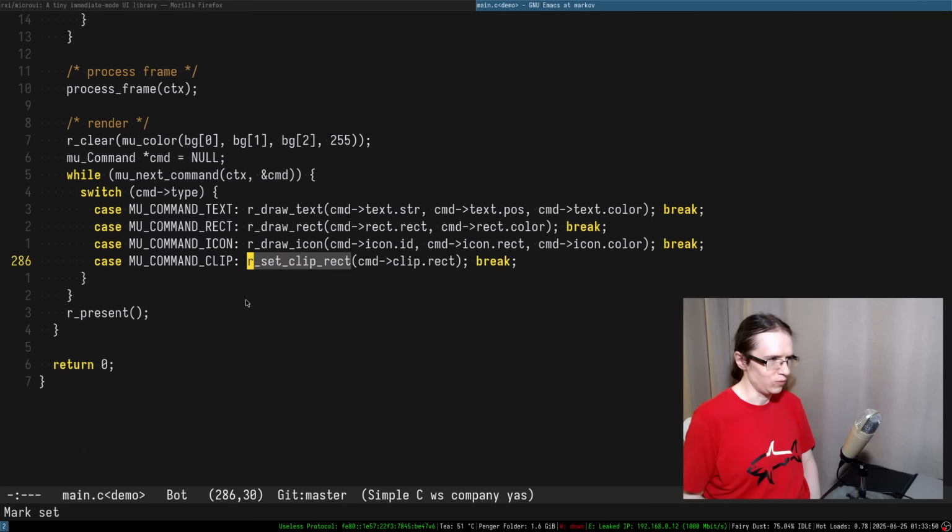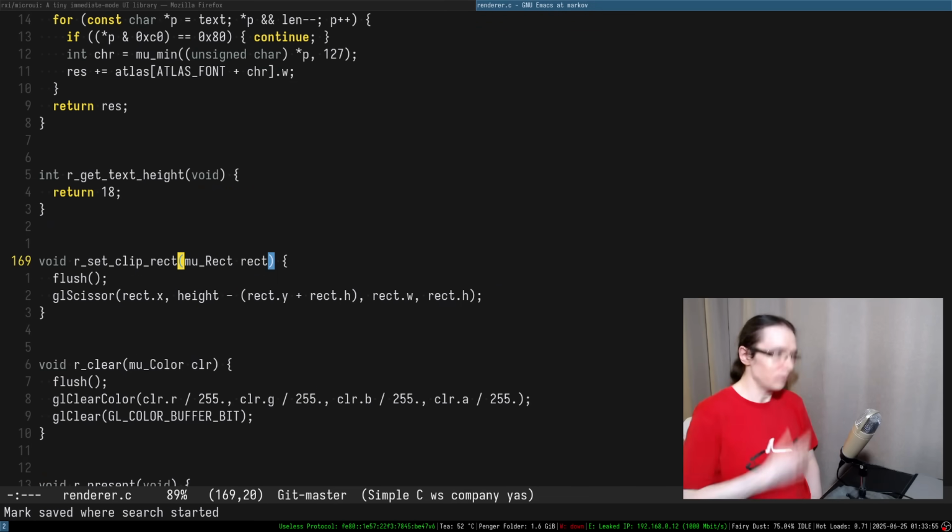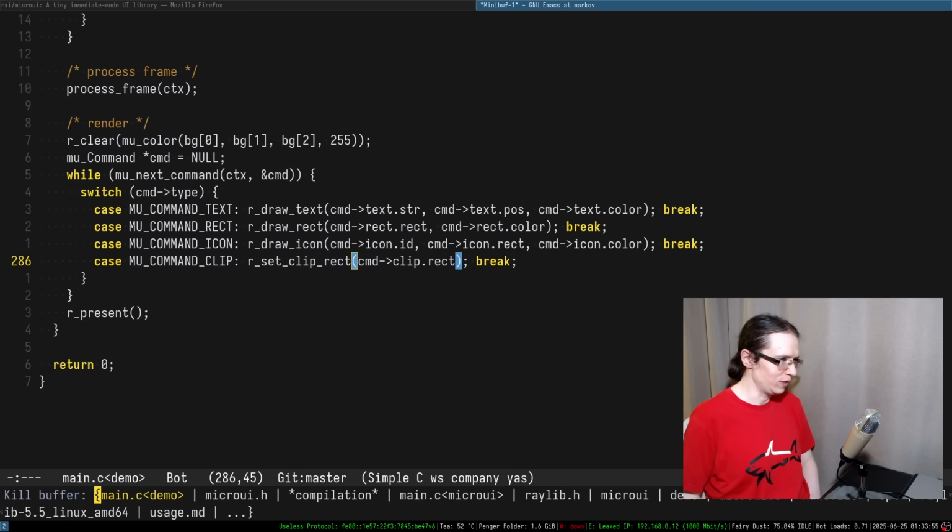Yeah. So I think I just did it weirdly. So this is the render. I searched it weirdly. It's a scissors. Okay, so GL is a scissors, so that's totally fine.